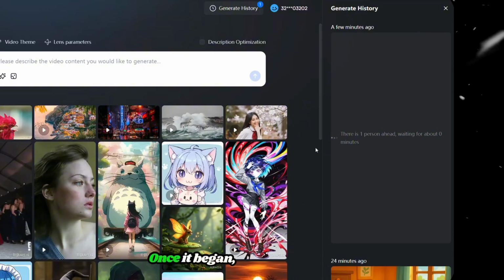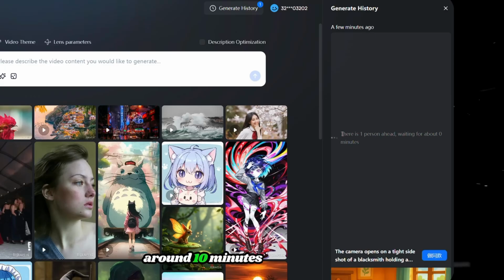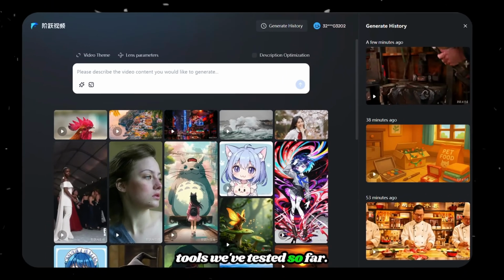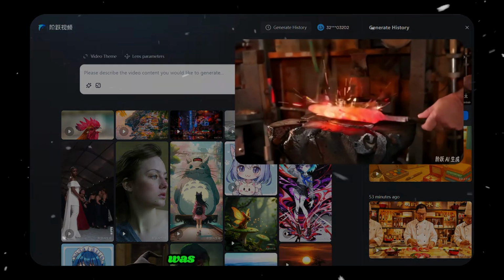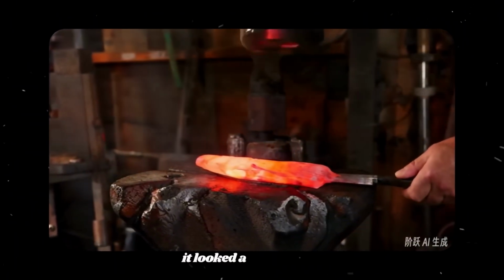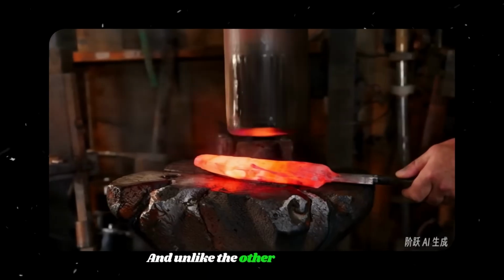As for the results, the quality was decent, though overall it looked a bit average. And unlike the other generations, this output didn't include the blacksmith that I specifically asked for in the prompt. Here are some other sample videos generated using the text-to-video feature.